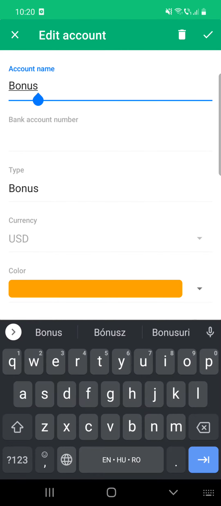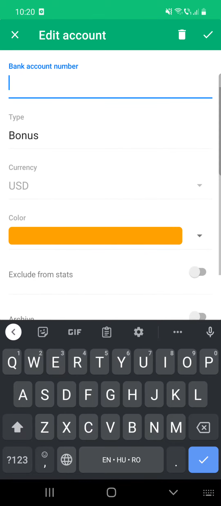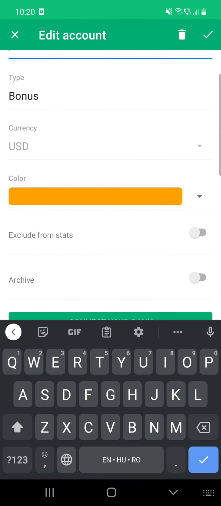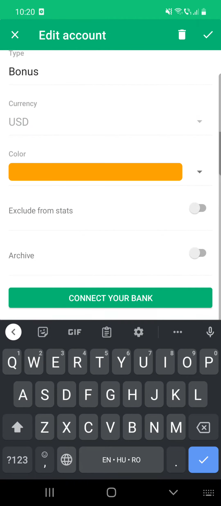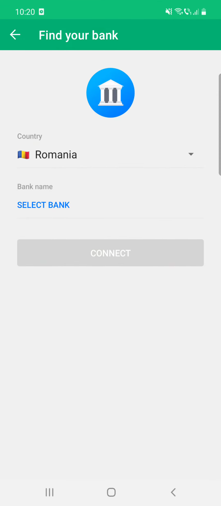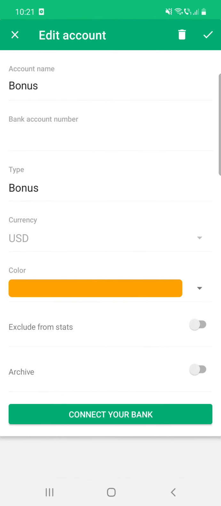If you want to give another account name, you want to add a bank account number, or you want to select the color, for example, for that account, or you can exclude from stats, or you can turn off to be archived, or you can connect your bank like this at the bottom of the screen.